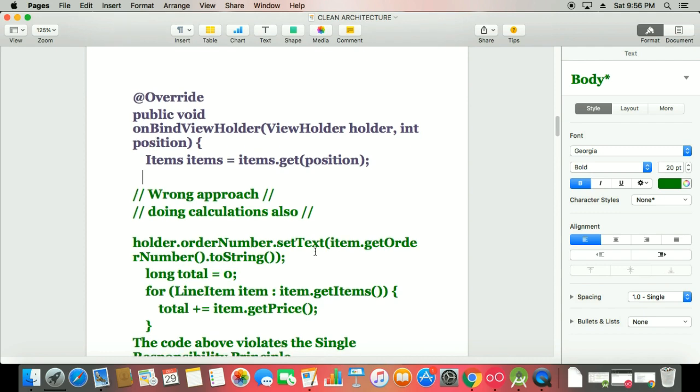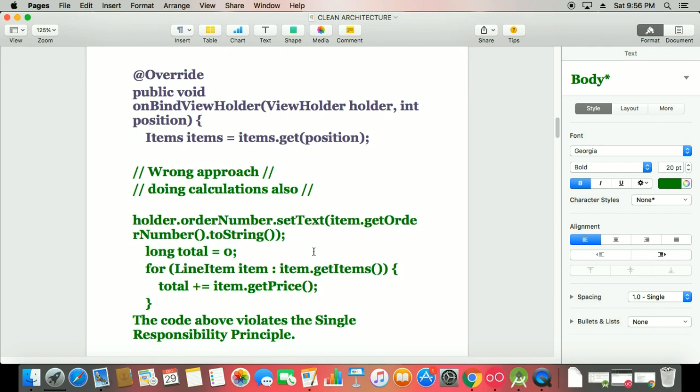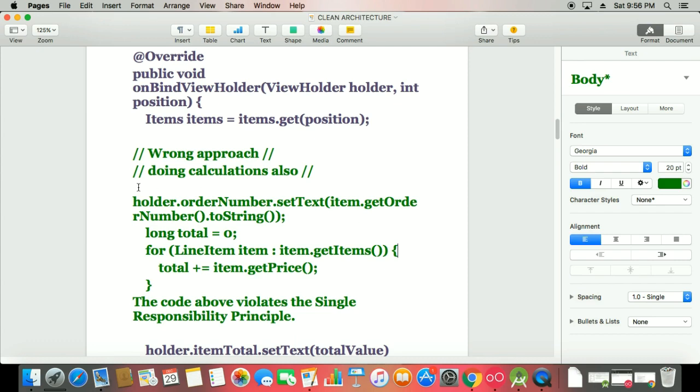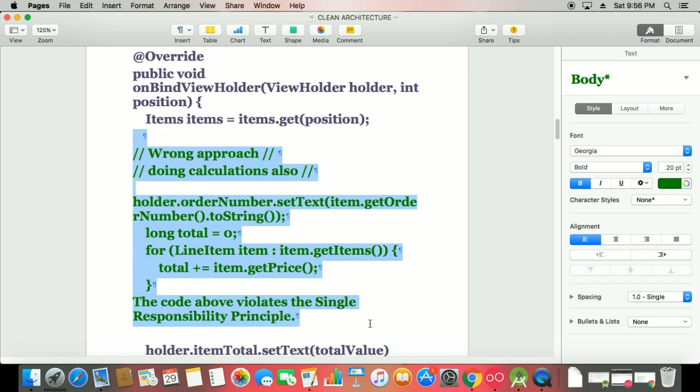But many people do the wrong thing: under onBindViewHolder they do calculations and logic, like getting the item price, calculating some, adding up a total, and then printing that total. But this is a very wrong approach.